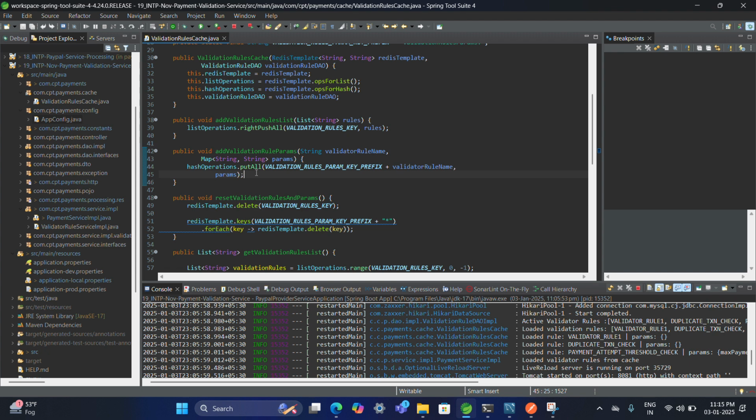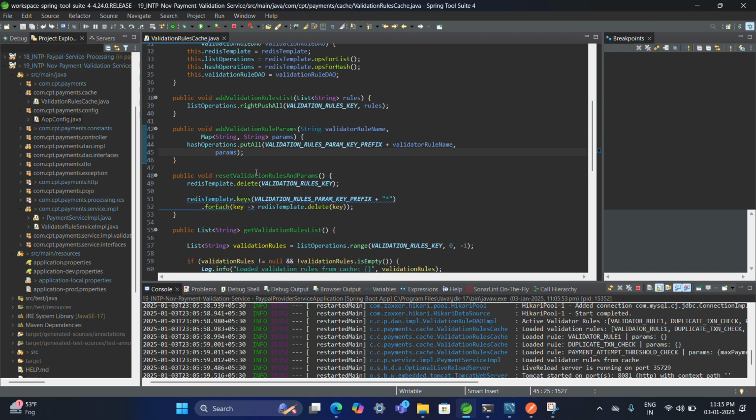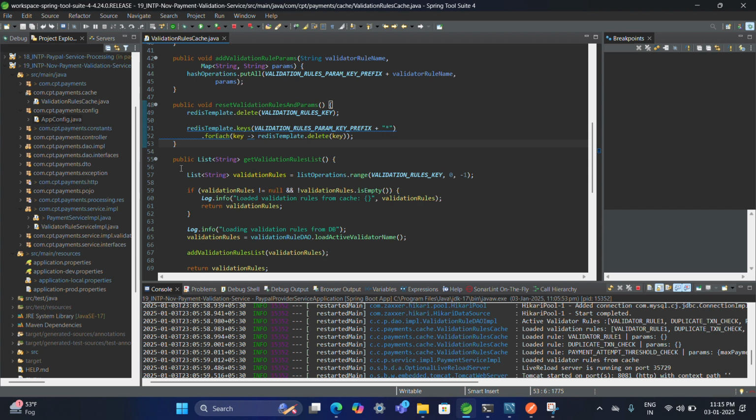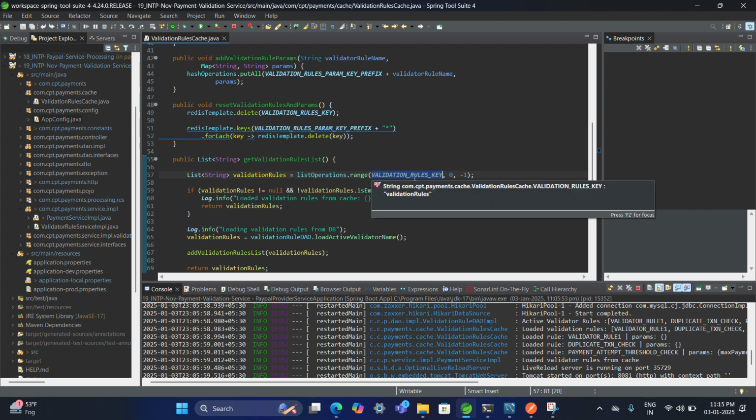Okay. Then after that, a particular rule has particular parameters. Then after that, reset. I'm not going to explain it now; it is for resetting and deleting. I will tell you later. And get the validation rule list. So just calling the get range method, a list operation dot range. We just pass the validation rule and get the validation rule.